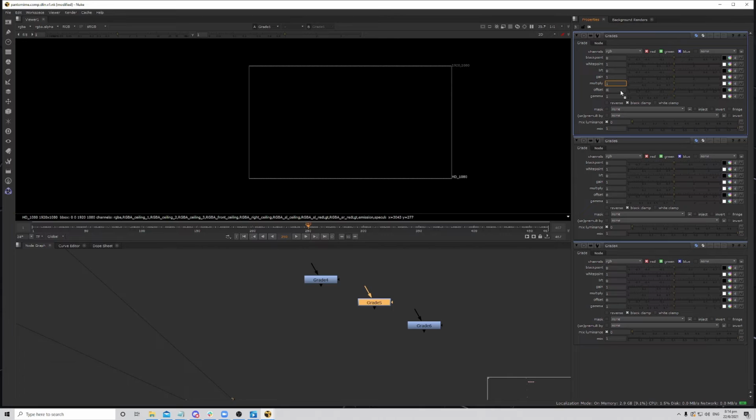Sorry, wrong. I want my grid 4 to be the master. Click and drop it into the multiply attribute. Okay, so now you can see that both 5 and 6 are linked to 4. And if I change my grid 4, you can see that all 3 nodes change at the same time.